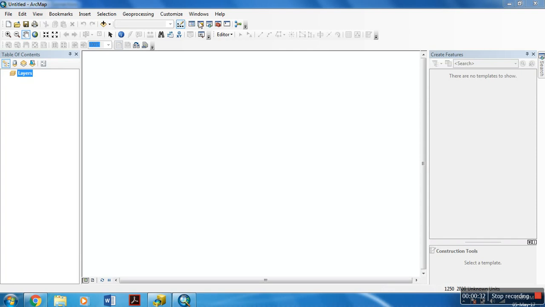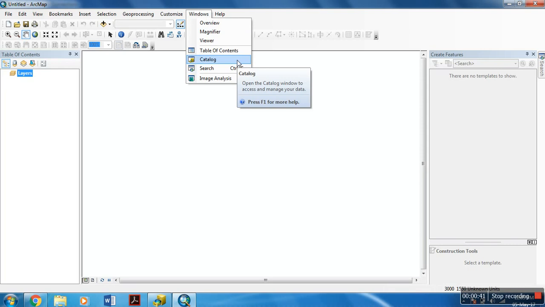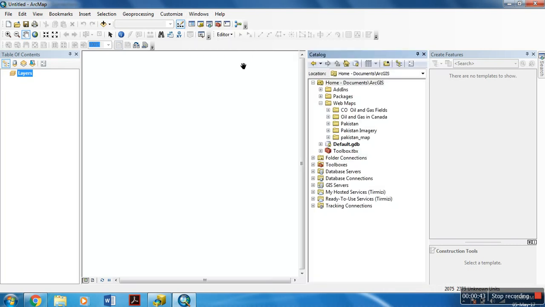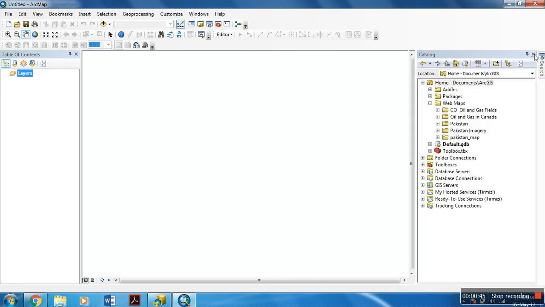So the first step to create a geodatabase is to open ArcCatalog. To open ArcCatalog, you can go to Windows and click ArcCatalog. We can even click on this option to open it easily.